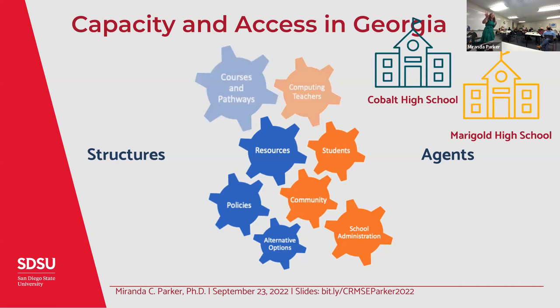So for the 2 schools, Cobalt and Marigold, that previously had computer science and didn't anymore, it's because the teacher left. And because the teacher left, then the course left. And then they couldn't operate. They still had students interested. The community was super interested. They still wanted it badly. And the principals mentioned that multiple times, but it wasn't enough to offer a computer science course.